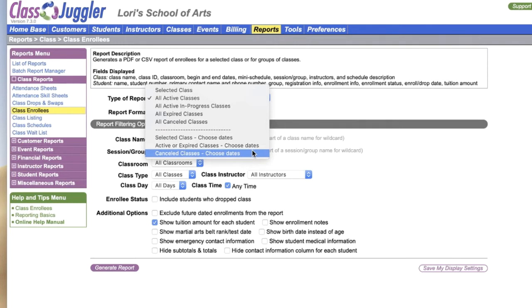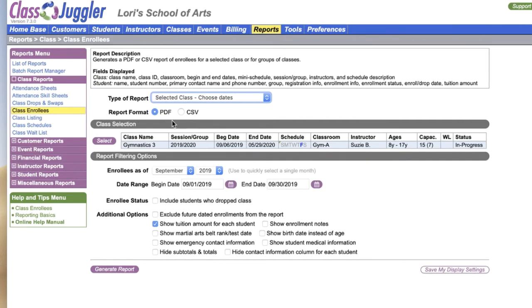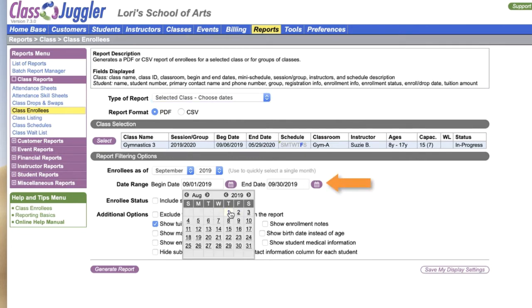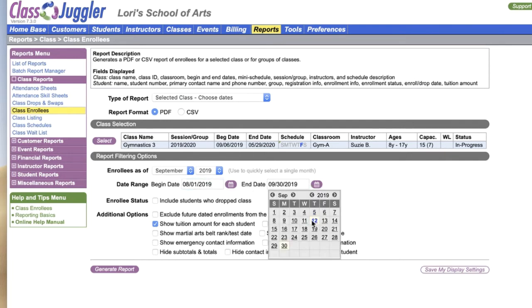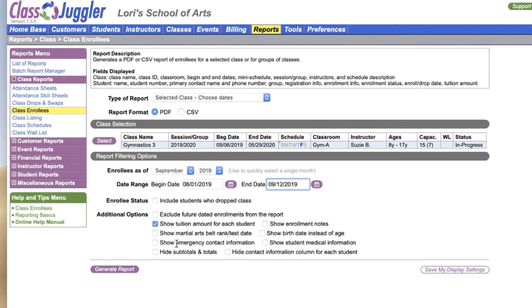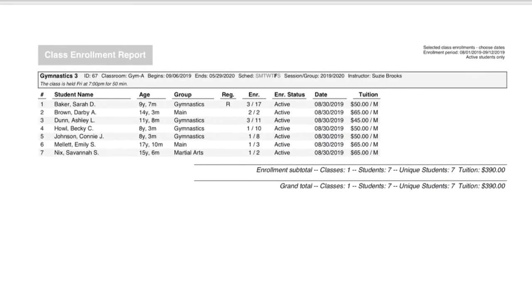You can also influence which students appear on this report by choosing to include dropped students in the report. For my first example, I'm going to go back to the selected class, choose dates. I'm going to leave it in a PDF format. I'm going to keep my Gymnastics 3 class, and I am going to put a date range of August 1st, 2019 through today's date. Okay, I'm going to continue to show the tuition amounts, and I also want to hide the contact information column for each student. And I'm going to generate this report. I'm seeing all my enrollees with their information during that date range of August 1st through today's date.